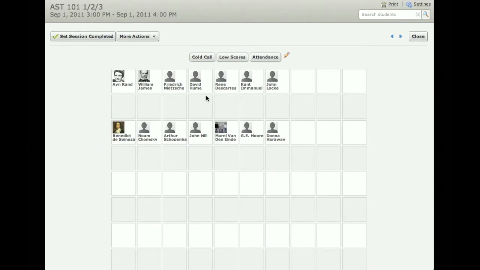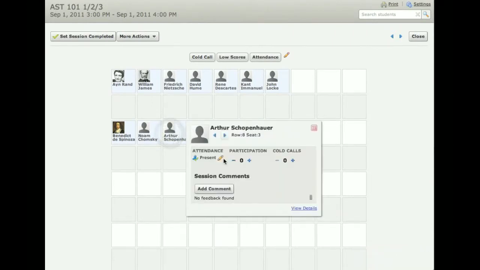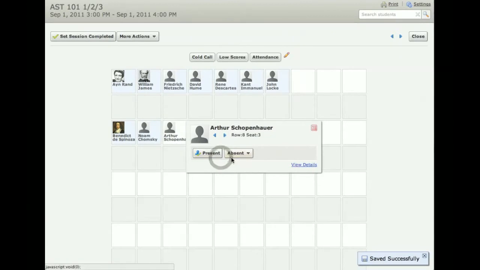So the first thing you're going to want to do once you have your seating chart, your location, and the arrangement of the students in the chart set up, for that particular day, for that class meeting, you're going to want to take attendance. So you can click on each student and mark whether they're present or not, or what I think is easier is at the top, under More Actions, you can set all students as present. And then if there's a student or two who are missing, you can go ahead and click on that student and edit their attendance and mark whether they're unexcused or excused.